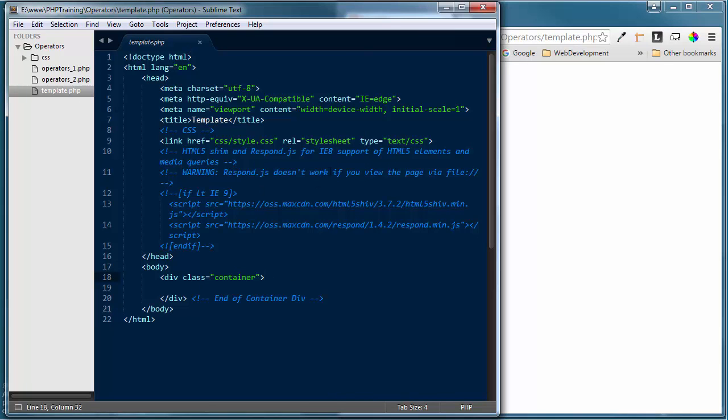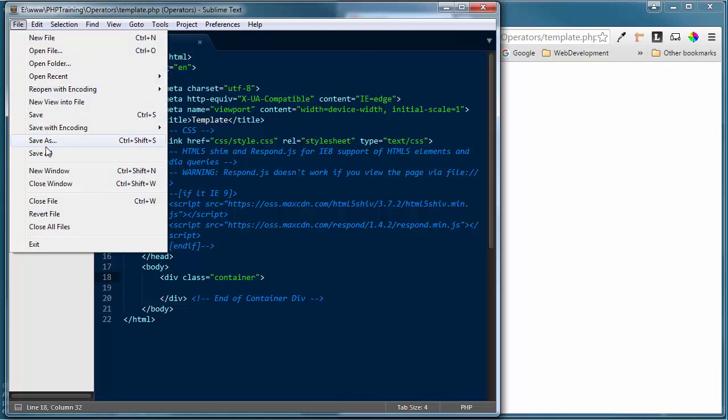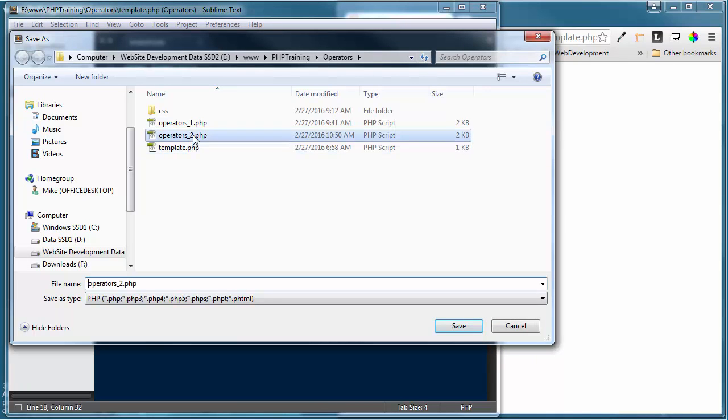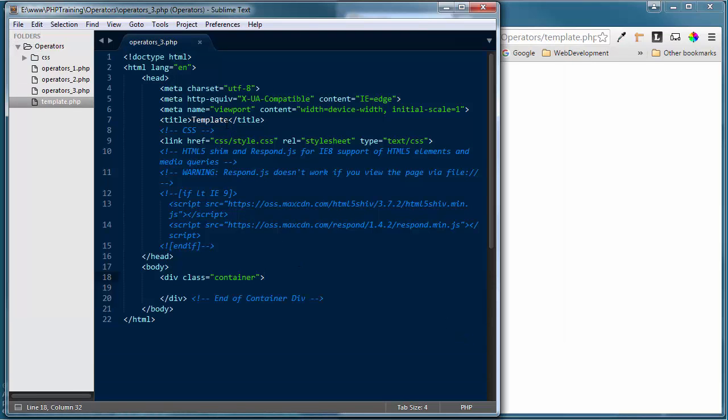All right, I've got my template loaded. Let's do a save as. I want to save this as operator_3 because this is part 3 of this tutorial series on operators in PHP. I'm going to change my title to operators in PHP.